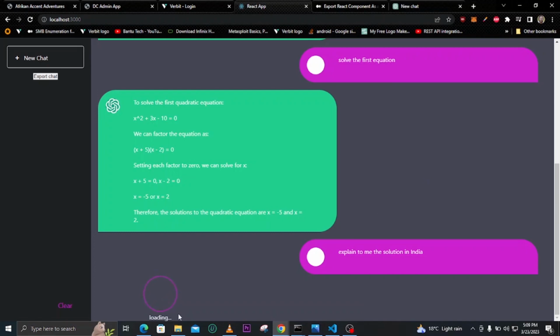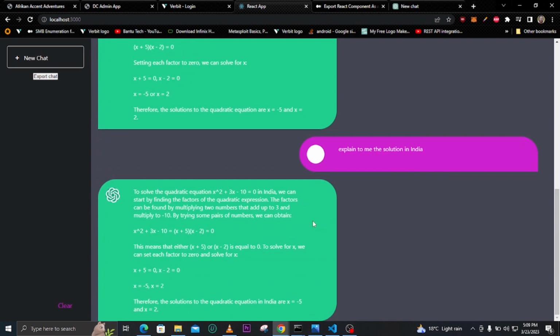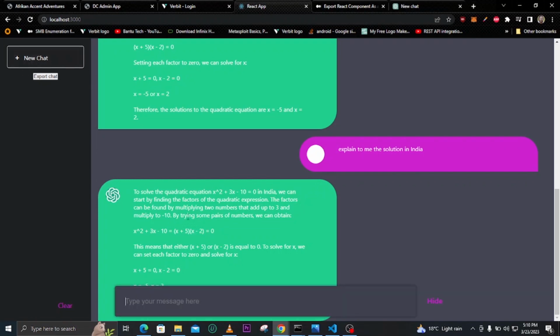So let it load. You can see this one here. It is indicating that it's loading, and you can see here it is trying to give us this one here, and I am thinking it is doing this because it is not understanding what I have asked it. So I'll just ask it again. I will let it know that I want it to explain this solution in Indian.